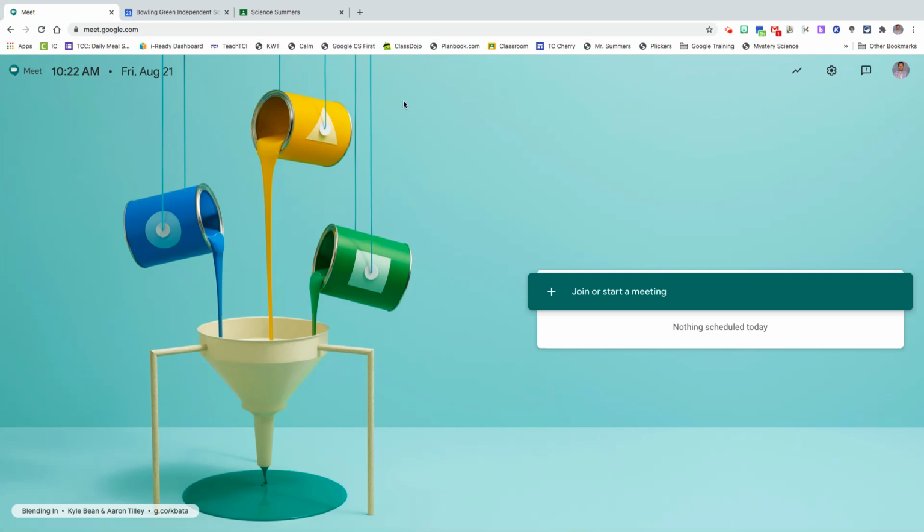The first way you want to do is go to meet.google.com. Now, this way is good if you just want to do a quick meeting on the fly. But with this way, it does not keep a consistent code. Let me show you what I mean.